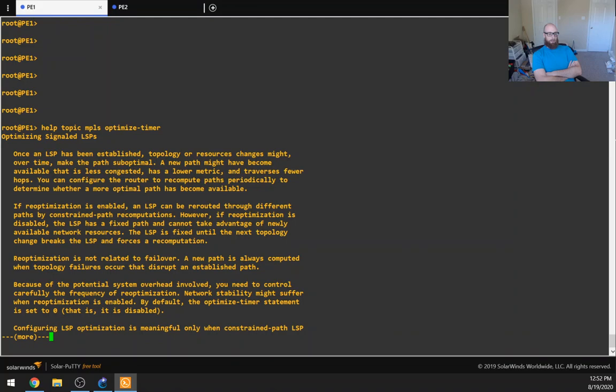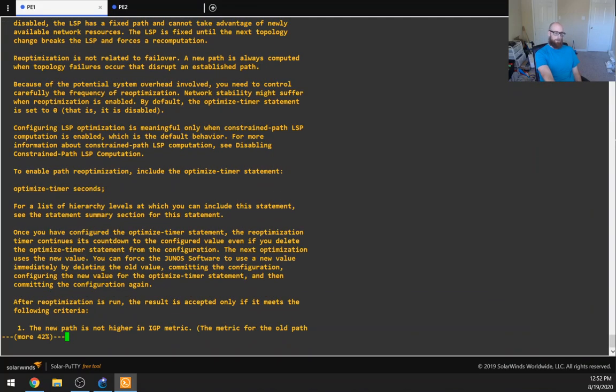Re-optimization is not related to failover. A new path is always computed when topology failures occur that disrupt an established path. Because of the potential system overhead involved, you need to control carefully the frequency of re-optimization. Network stability might suffer when re-optimization is enabled. By default, the optimized timer statement is set to 0. That is, it is disabled.